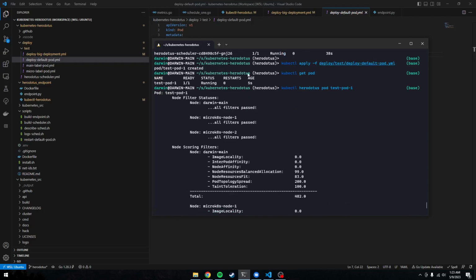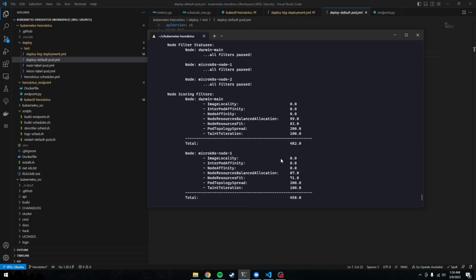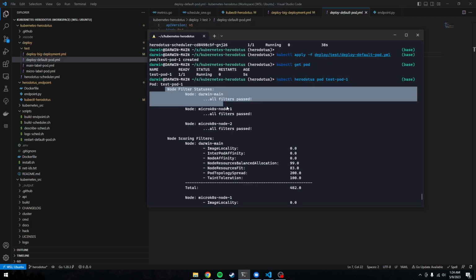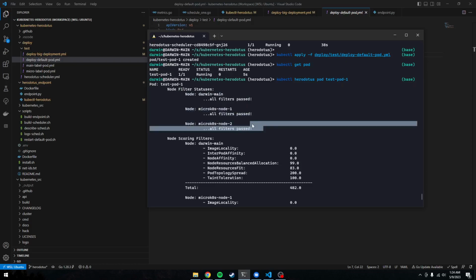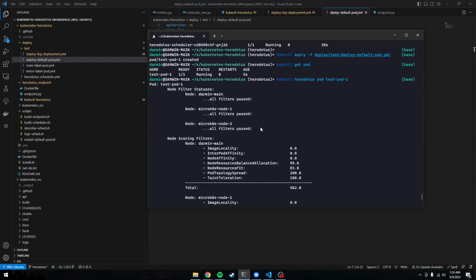As you can see, when you run this, it will spit back a bunch of info about the scheduling process that just occurred with this pod. So during the scheduling process, we can see that all the filters have passed. We didn't specify any specific constraints on this pod. It's just a default pod, so this makes sense that every single node was available to schedule this pod.